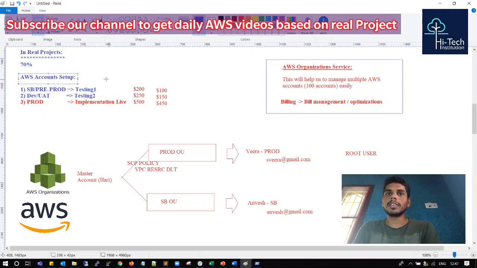Whatever you are seeing on the screen, first, you can see every project. If you go, there will be a sandbox and pre-production account, guys. That is common for every environment. People used to say either sandbox or pre-production account. So what purpose do we use this account for? Mainly for testing purposes.